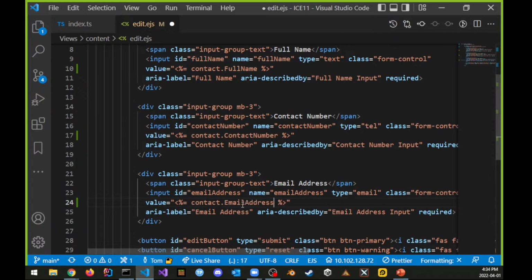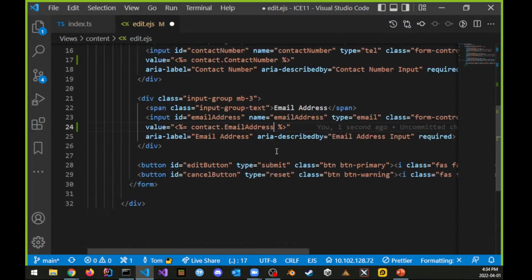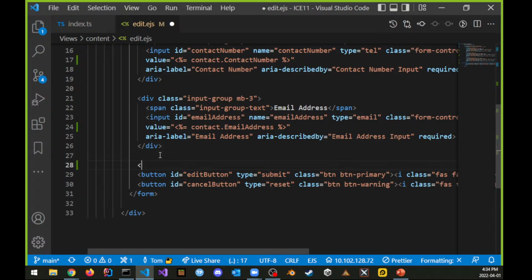So now we have a mechanism to both post the form and inject data if I want to, if I'm editing, right? Cool. Now the buttons. This is problematic, these buttons here. So I'm going to do something different than what we've done before. What I'm going to do is use EJS to do an if statement.